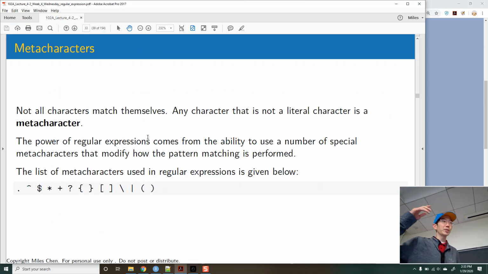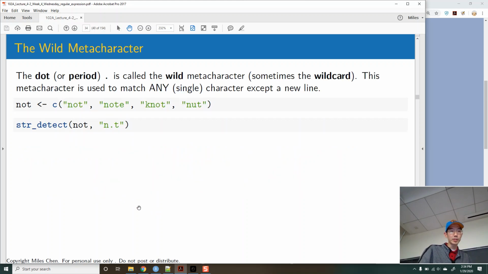All right, and so to get into all of these different kinds of patterns that we can build, other than just your literal, like I want to match STAT, we can use meta characters. If you understand how to use these meta characters, regular expressions become really, really powerful. So here's the list of meta characters that we're going to use.